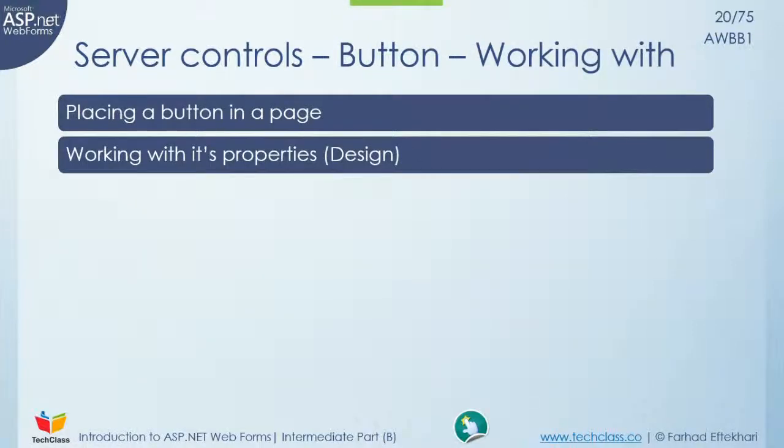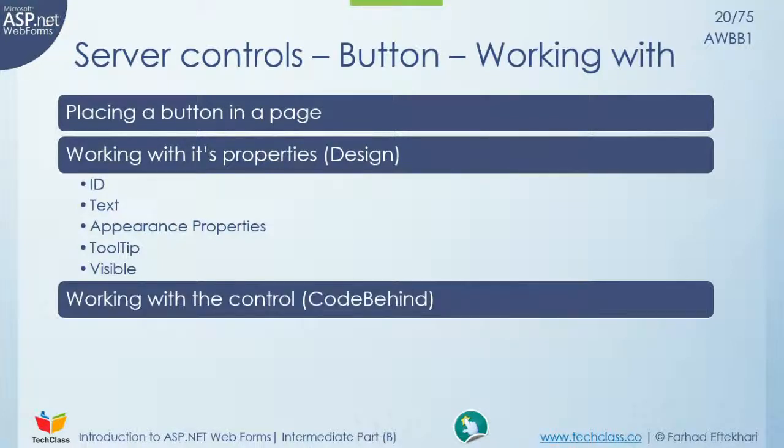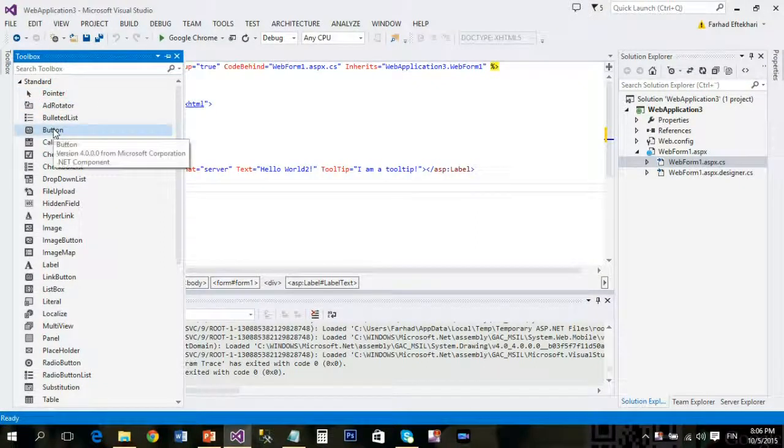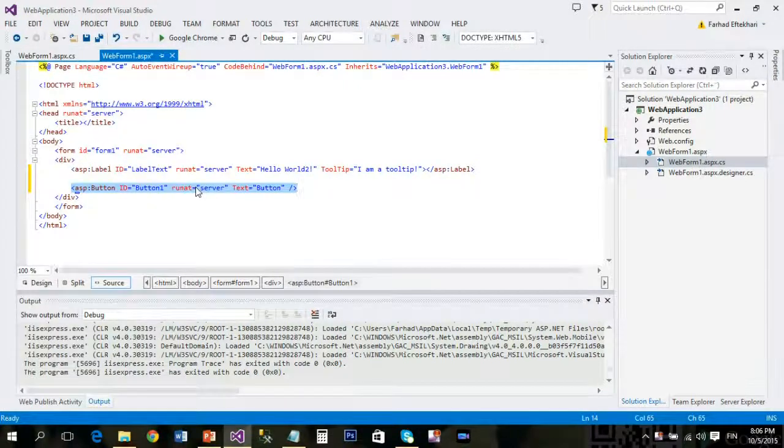So we're going to place the button in a page and then work with its property in the design section: ID, text, appearance properties, tooltip, visible, and then work with the control in the code behind section. So let's just open again that web form that we created. I'm going to place one button here. You can just double click on it or just drag it and drop it wherever I want. So we have button, and I'm going to change the name to button submit, and then change the text to submit as well.